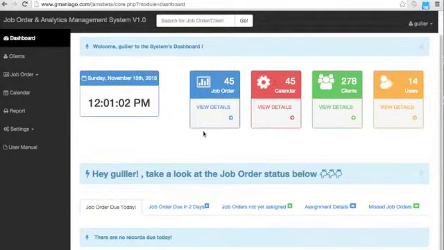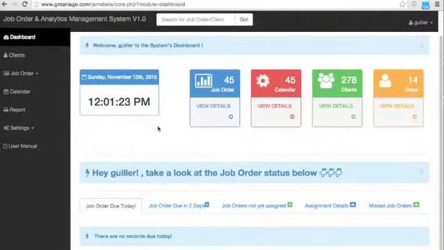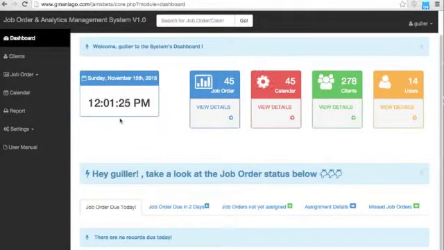The dashboard icons shows four animated boxes, namely the job order, calendar, client, and users. The dashboard icon also includes the date and time of the day. The main menu is in the left side of the screen. This menu links all the functionalities available in the system.